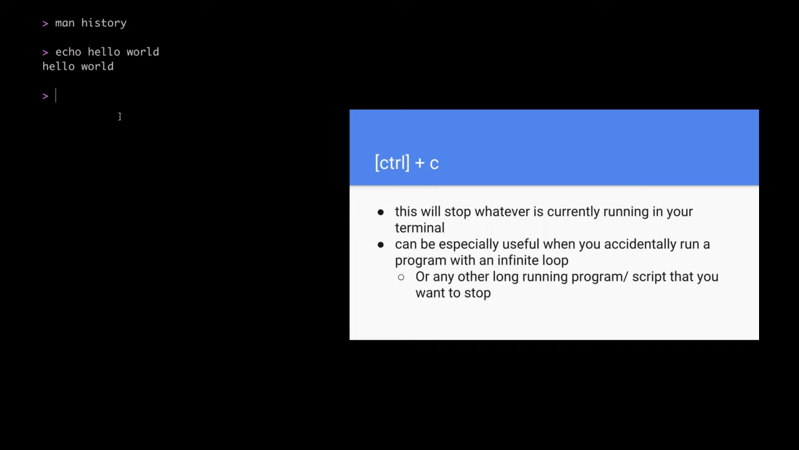Control-C is used to stop whatever command is currently running in your terminal. So if you have just run a Java program that you figured out has an infinite loop, you could stop it in the middle, or if you have a long-running script that's deploying something, you could stop it in the middle. Or if you've just run a command that takes over your terminal for some reason, you can hit Control-C. It can be very useful as you get more comfortable using your computer and you're doing longer and longer running things.